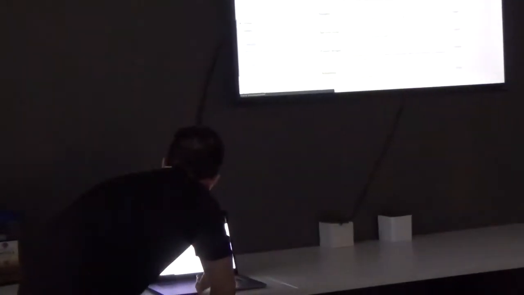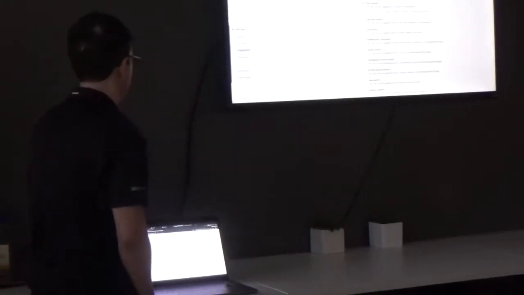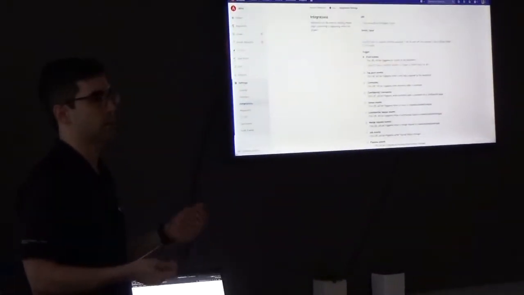you set up the webhooks in this integration section. Basically what GitLab says is, I'm going to send a POST request to some endpoint, the URL that you give me, and I'll give this token inside the header. And that's what I did.